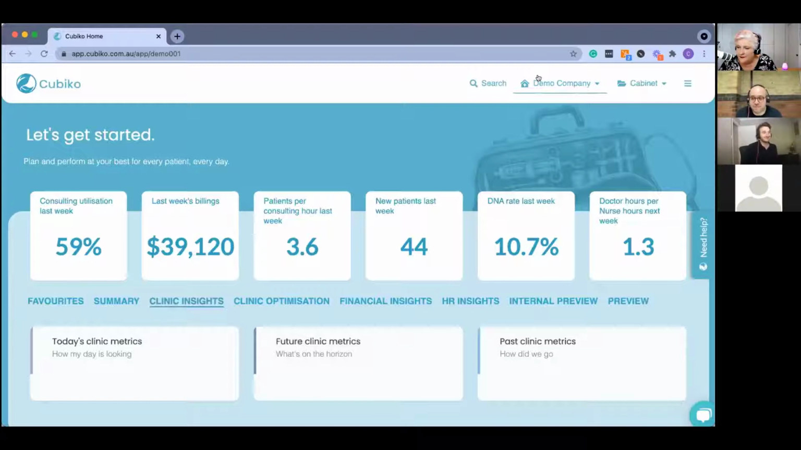So I'm going to show you a few of my favorite metrics today. You don't necessarily need to give everyone in the clinic, in the practice, access to all this data. And I know a lot of our accounting partners only have access to certain sections of Cubiko because they don't want to be involved in things that have patient care outcomes involved with them. That's not where they operate. That's not where they sit.